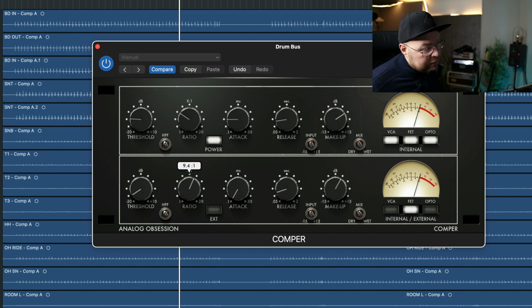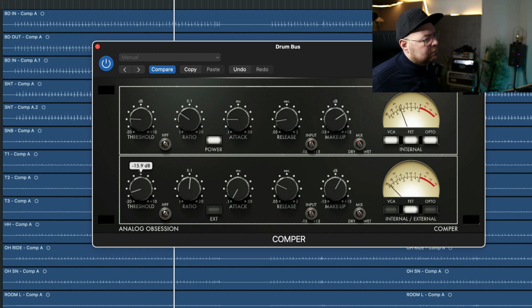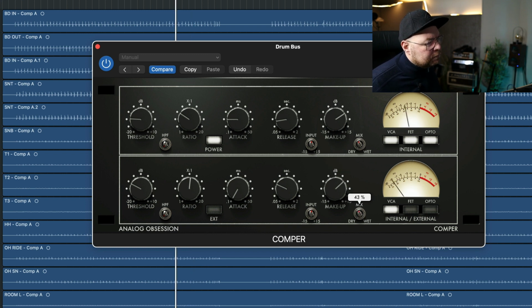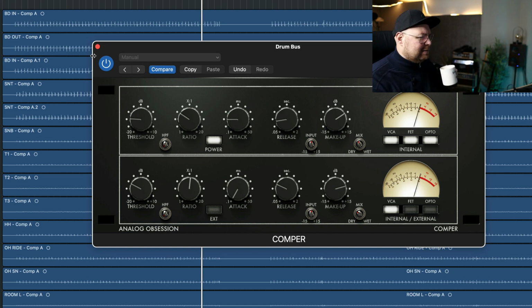So higher ratio of like, I don't know, 8-1, the fastest possible attack, and like a release of like, I don't know, 200, 300 milliseconds. And start by listening to it really compressed. Ooh, and let's blend it in. Oh, I like this.